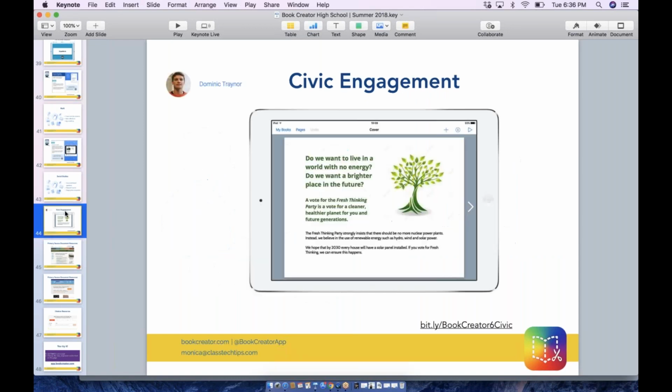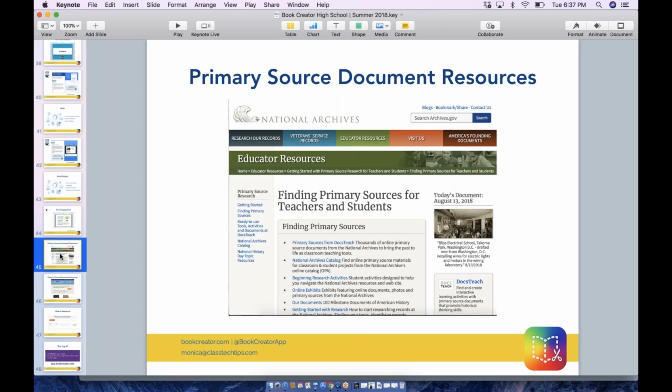So on Book Creator's blog, and I put a link to it down there at the bottom, Dominic Trainer shares some ways that he has used the Book Creator app, which works perfectly on Chrome, for a similar type of activity, to explore civic engagement with his students. So a call to action, connection to social studies goals within the civics realm.